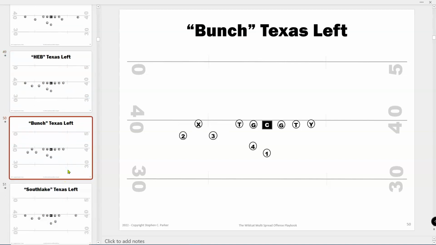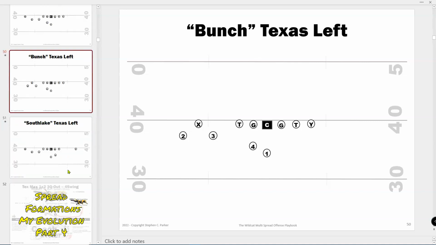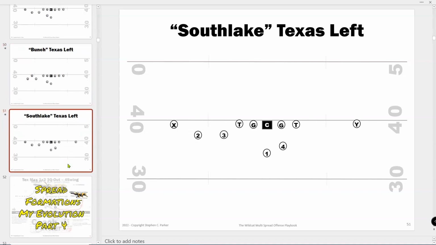I've got bunch here, which is basically just a split with 2 and 3 in a bunch. The Southlake formation, because Southlake runs a lot of spread. It's a big team here in the North Texas area. It's basically a 3x1. X and Y are split. 2 and 3 are on one side, which is the left side, with the other split. And 4 actually flips over to the back side to help with any backside.